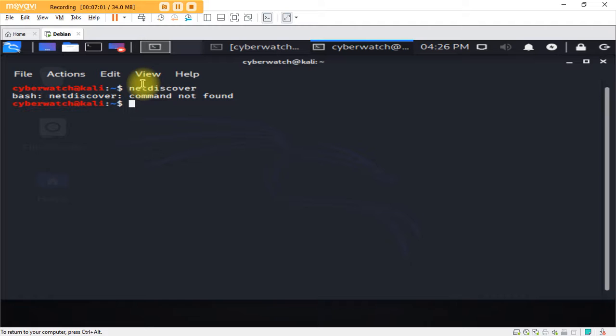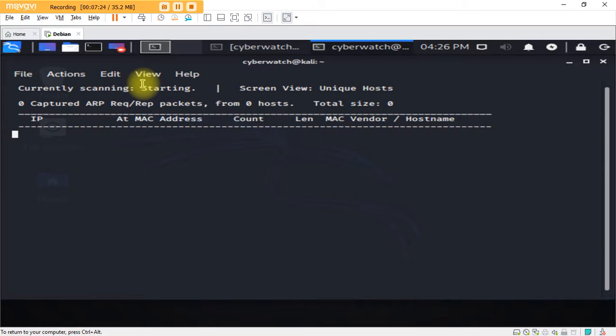You see what I'm saying? Now we have "bash: netdiscover: command not found." So what if we go ahead and enter the command with sudo? I'll press enter. It will always ask you for the password, so I'm going to enter the password now. Okay, now you can see what's happening. The command netdiscover is actually running.